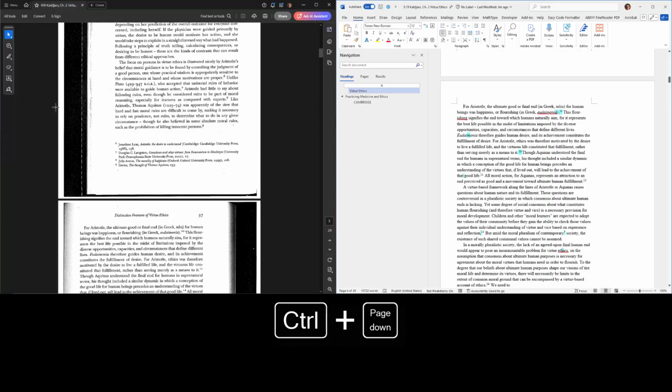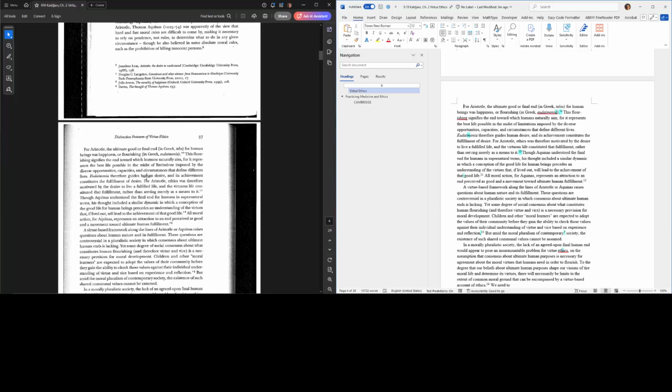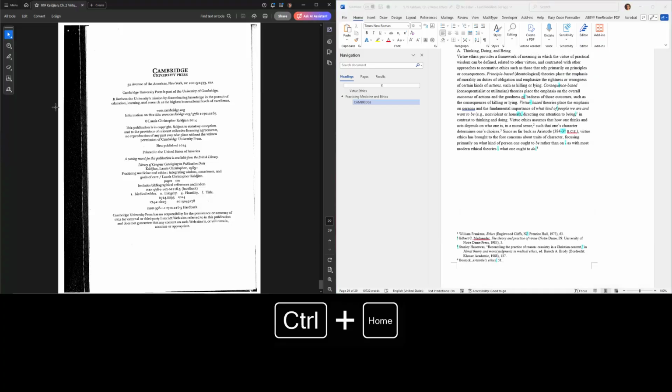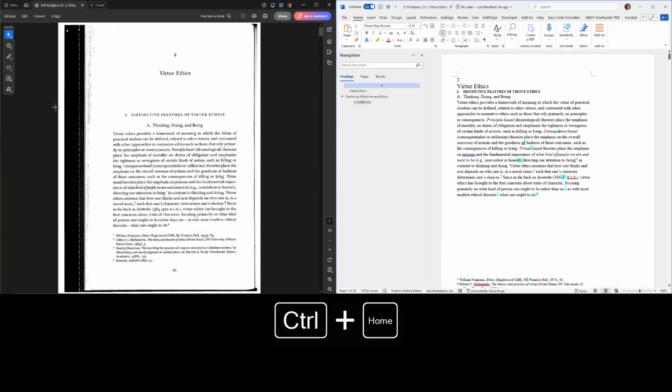Okay, so yeah, this page on the Word document starts with "for Aristotle," and then the next page in the PDF is "for Aristotle." And then I can even jump to the end of the document with Control End, and it will jump to the bottom of the document in both the Word document and Acrobat Reader. Okay, Control Home to go back to the top. And that jumps to the top in both versions.